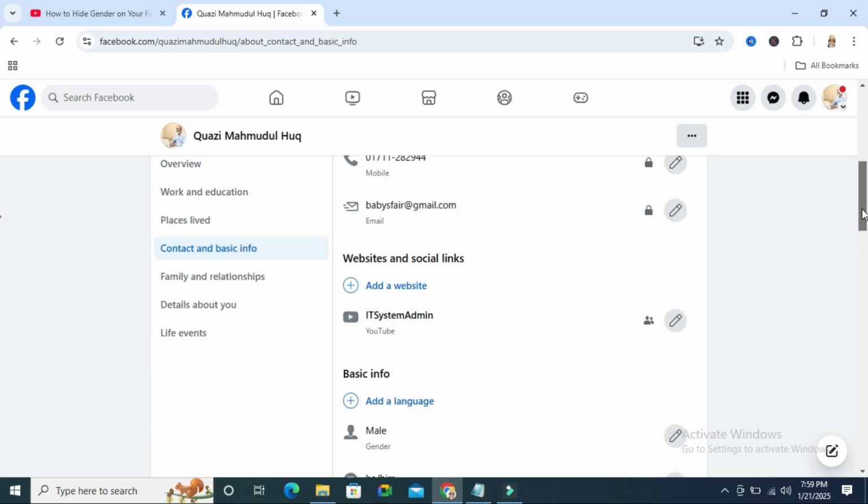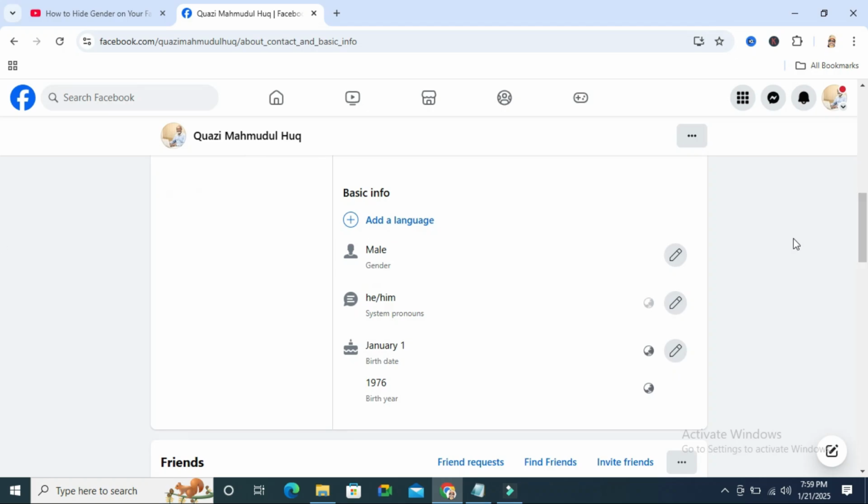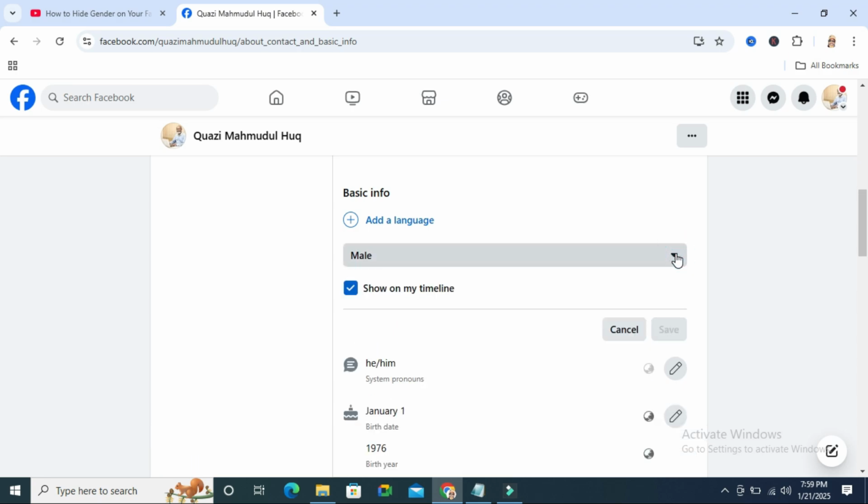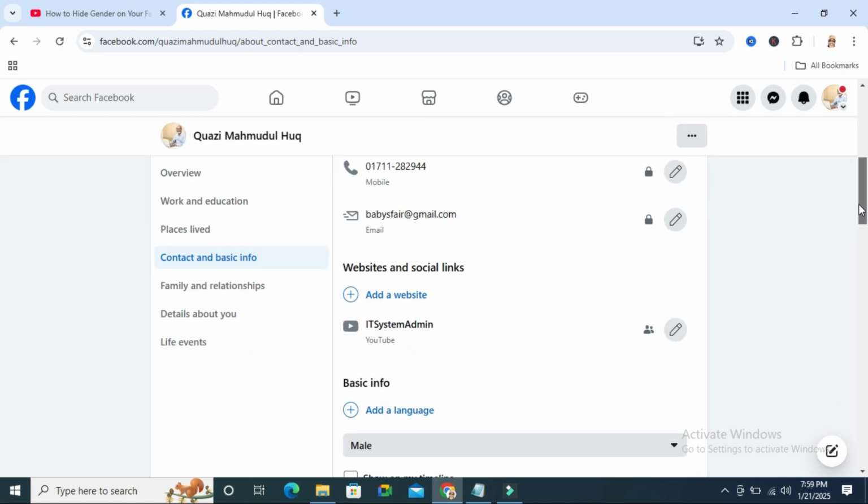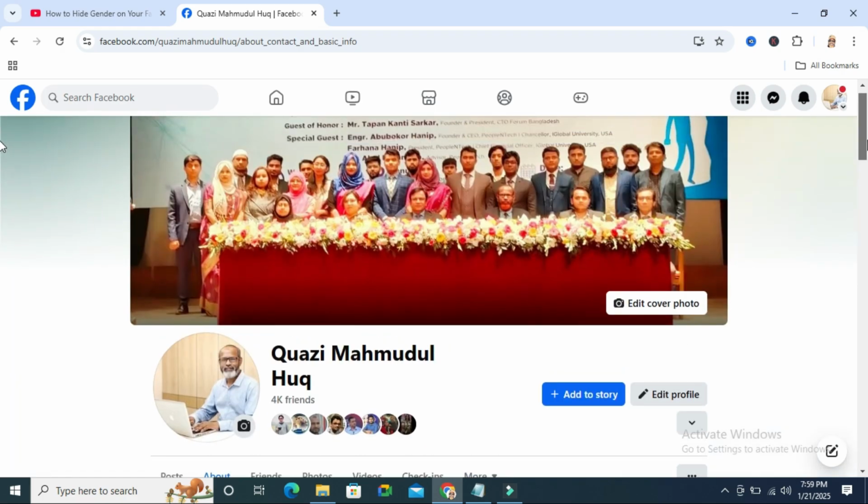Now scroll down. Here you will find gender, and you will find an edit icon here. Click on the edit icon and here you will find Show on my timeline. Now it's selected. That's why on timeline my gender information will be visible. Now deselect this option and then click on save. Now gender information is hidden on my Facebook timeline.